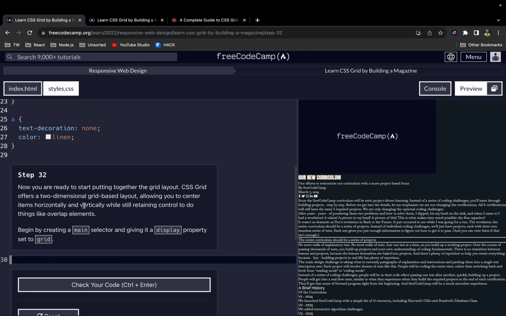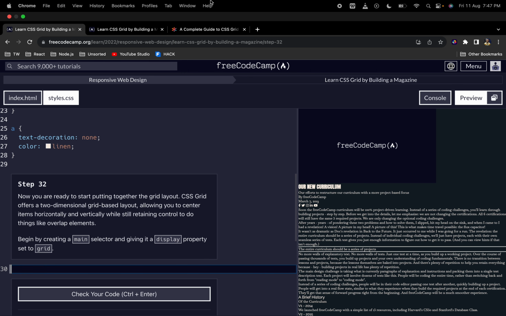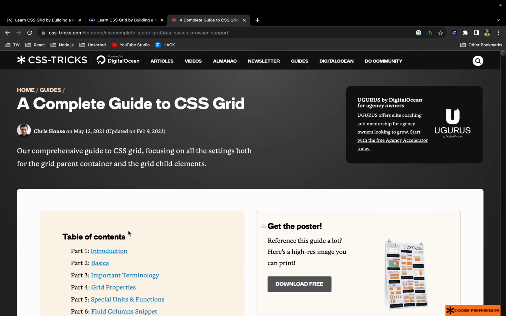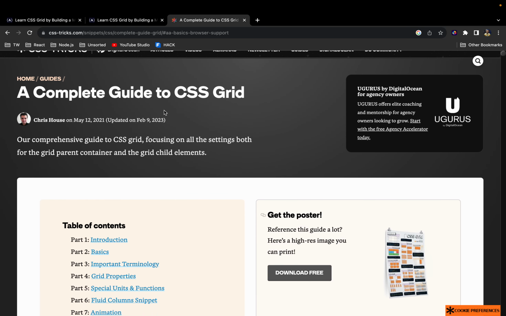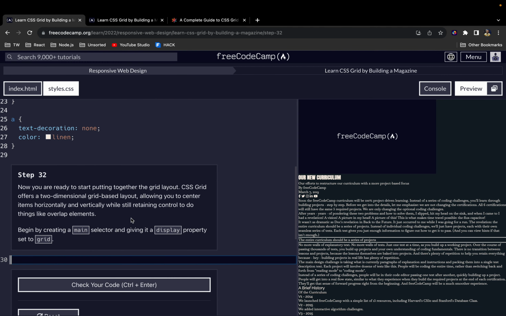Now, we are ready to start putting together the grid layout. So, CSS grid offers a two-dimensional grid-based layout and allows you to center items both horizontally and vertically while still retaining control to do things like overlap elements. Once again, I will highly encourage you to check out this tutorial or article on CSS-Tricks.